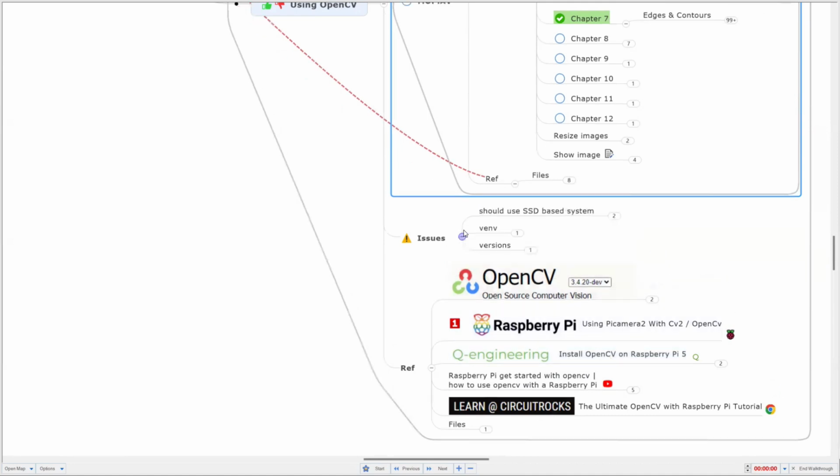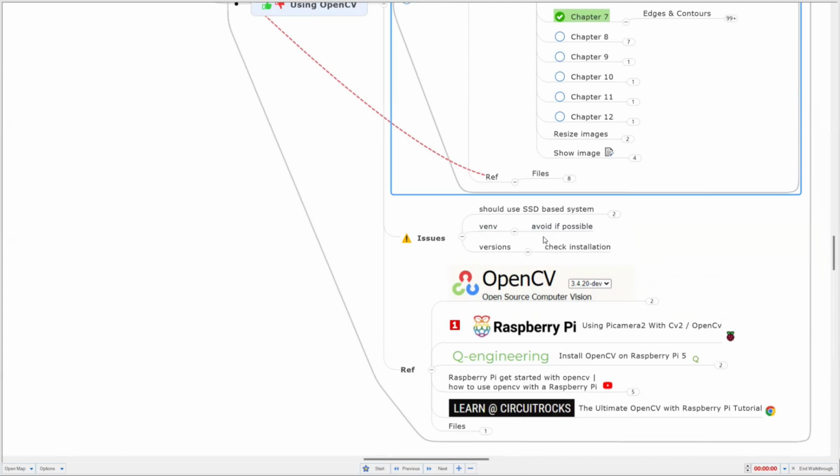And some of the issues are, it's best to do this on a system that has an SSD drive. Don't put it in a virtual environment, and get the latest one. You can always check the version of OpenCV to make sure you are using the latest version.